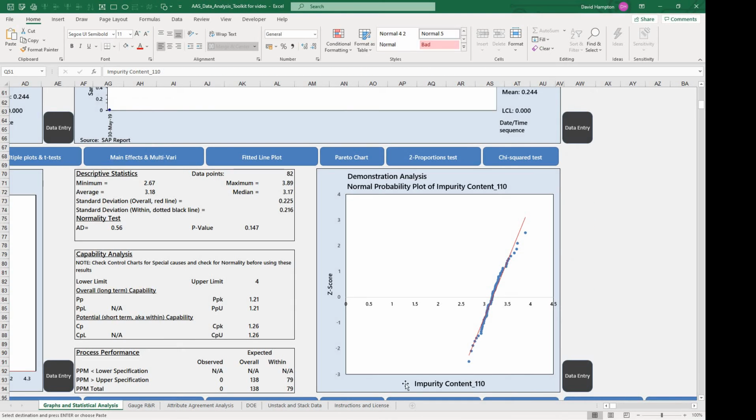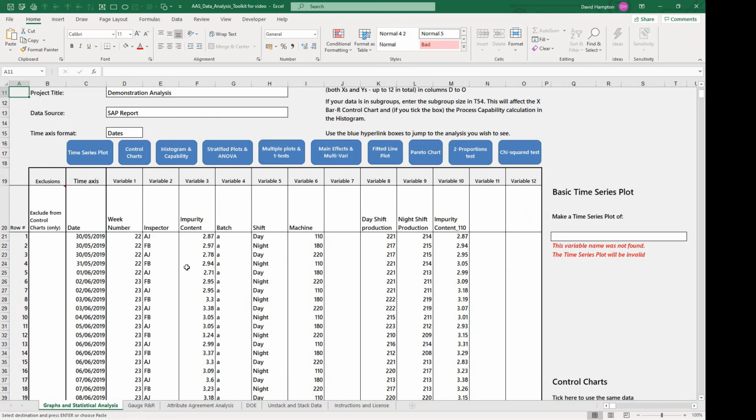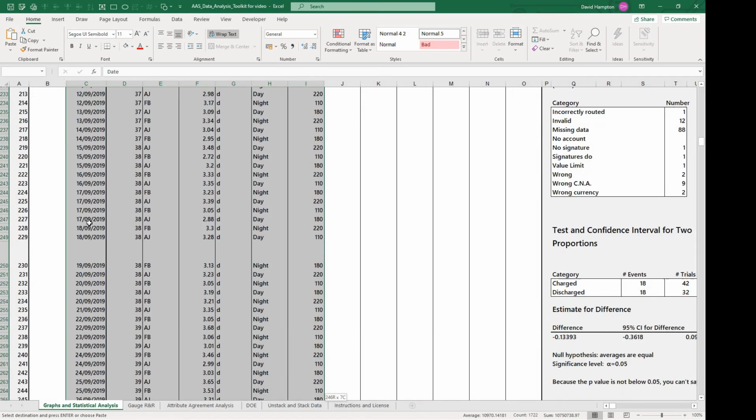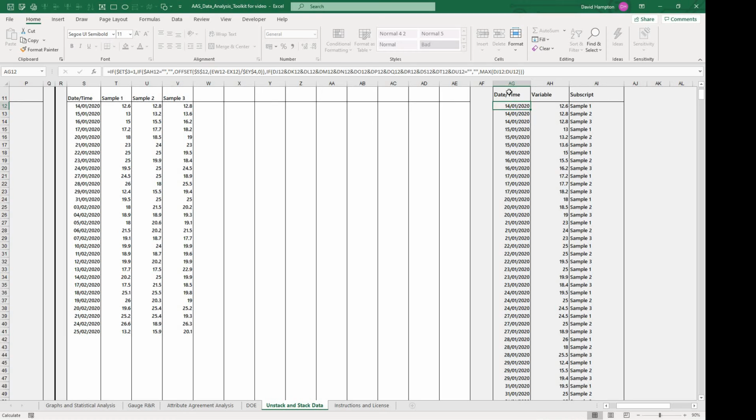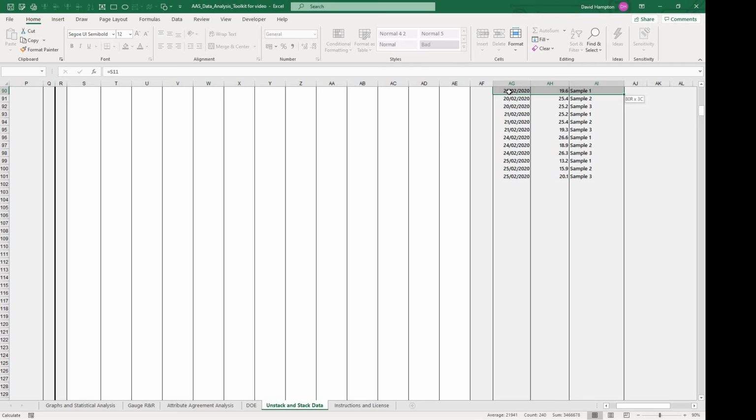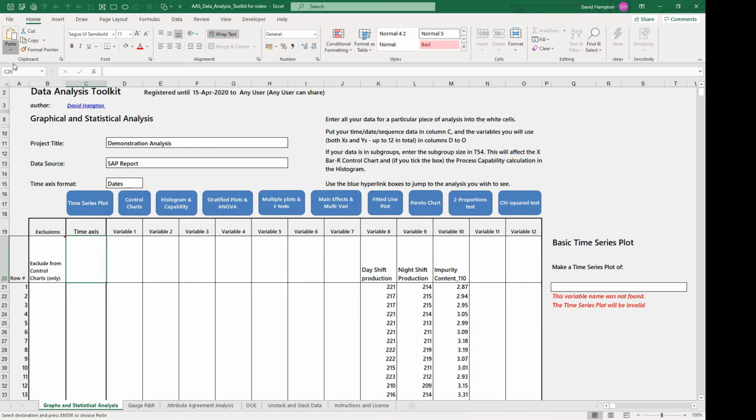So I'll go back to the data entry, and I'm going to clear out the information that I have currently because that's not relevant for this case. And now take this data and paste that in to have a look at that with the control chart. And there we go.